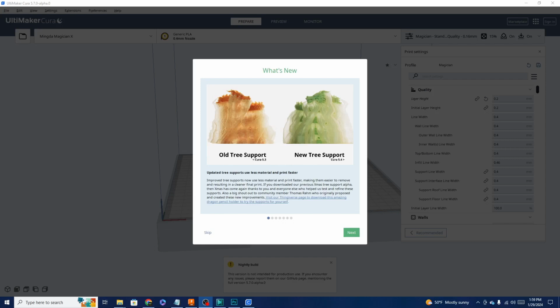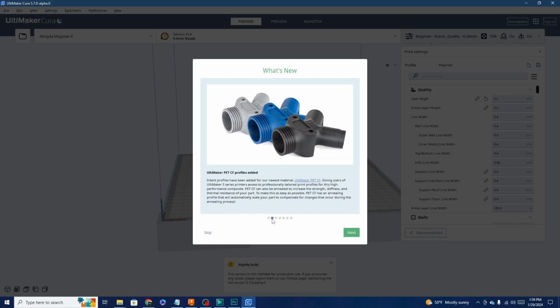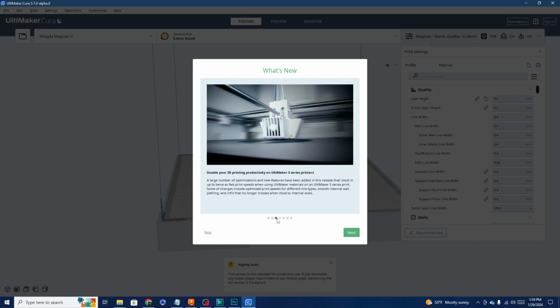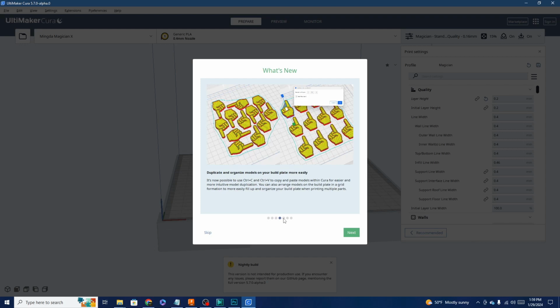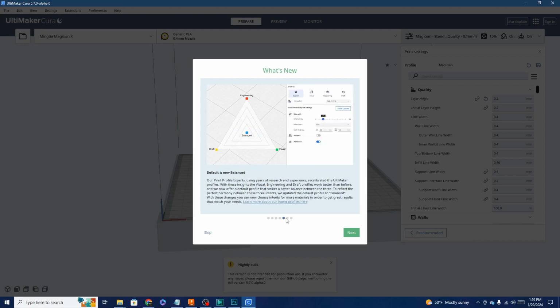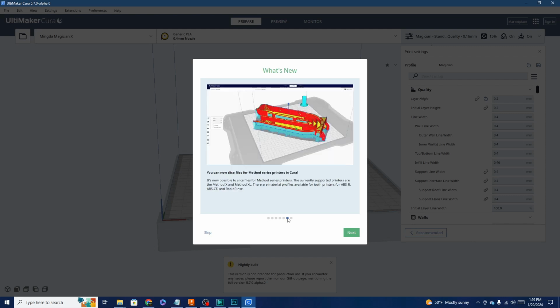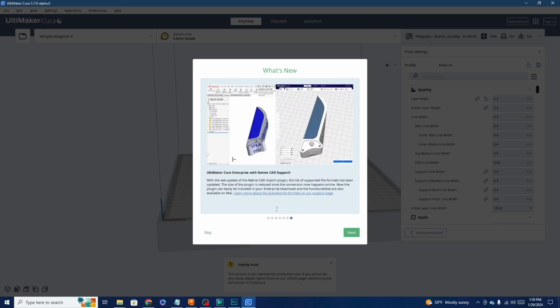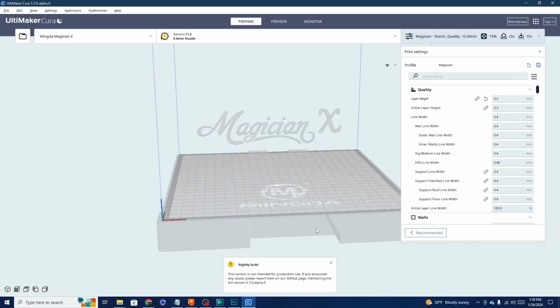And here we are. We're at the What's New page, and let's scroll through this real quick. It looks like a lot of these are just placeholders that they've put in here instead of actual new features for a while, which is fine. I assume a lot of this stuff will be different because some of it looks like we've seen it before, so we'll just skip that. And it tells you right here, this version is not intended for production use. If you encounter any issues, please report them to our GitHub page mentioning the full version 5.7 alpha.